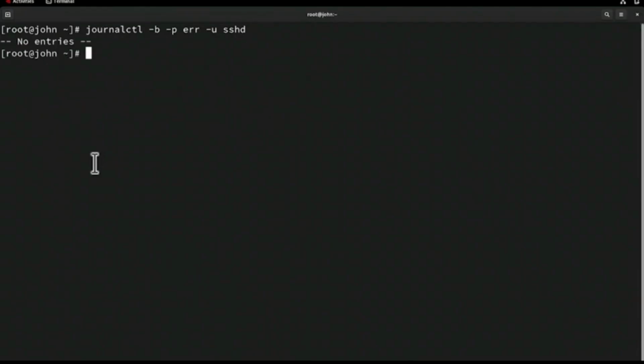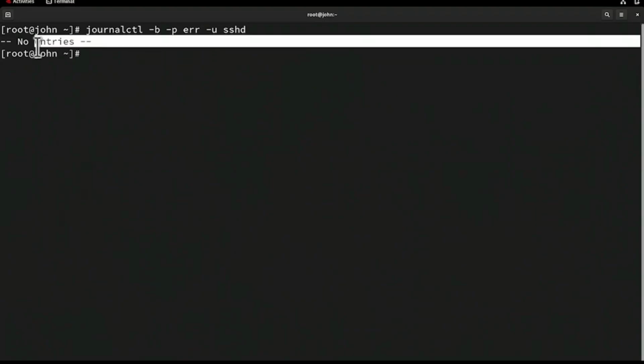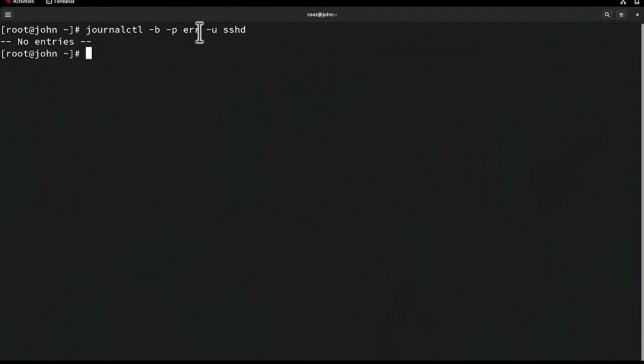Then, press enter. If there are any error level logs related to the SSH service since the last boot, they'll appear in the output. In our case, since no errors have occurred, you can see no entries in the output. And that concludes our demonstration on accessing and filtering logs using the journalctl command in Red Hat Enterprise Linux.